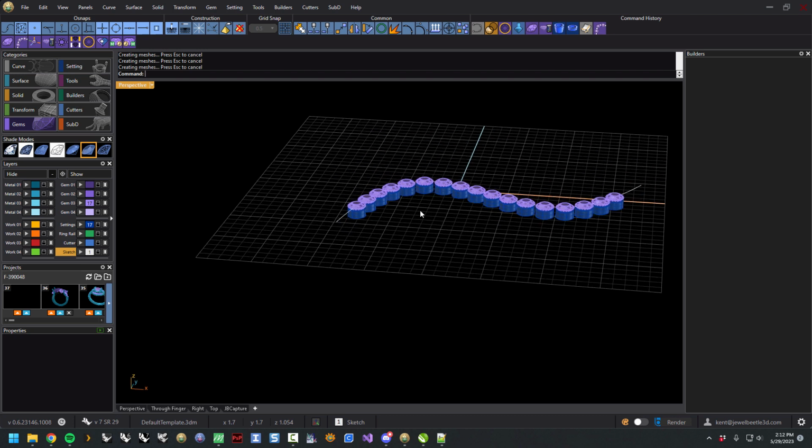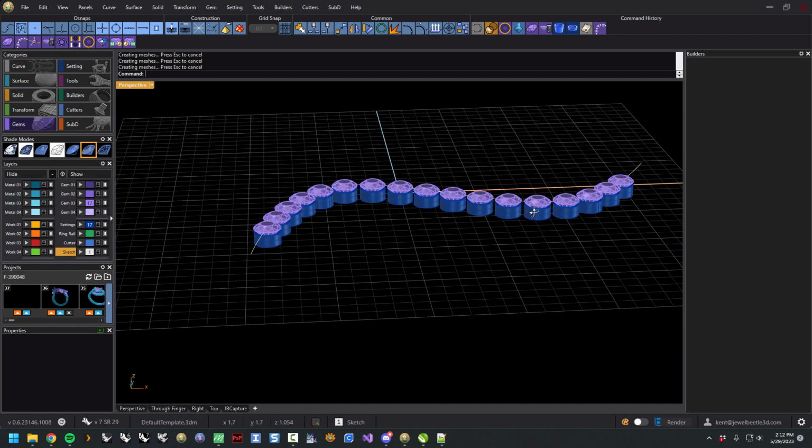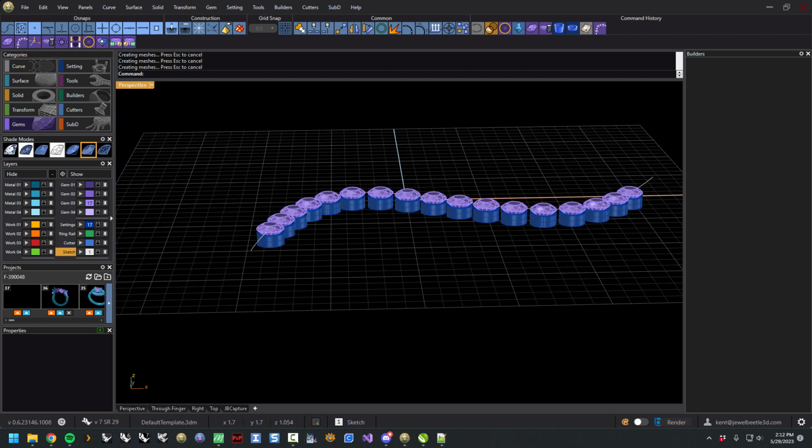All right, so that's how you handle a group of gems, and it's basically the same way, but that's how that works out. Okay, that's it.